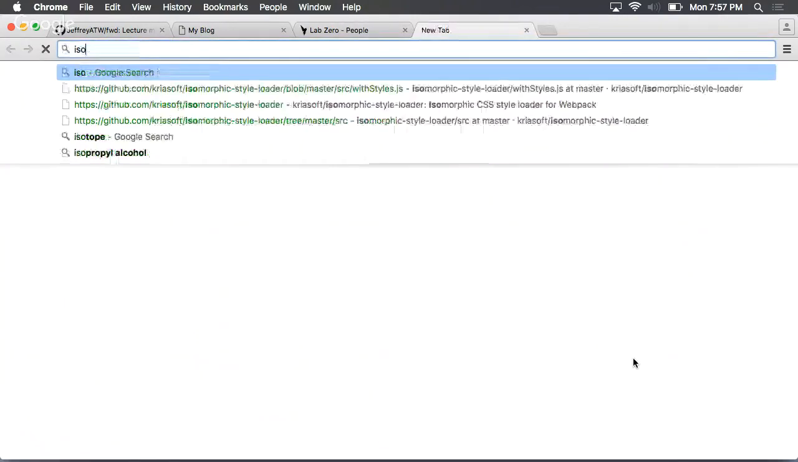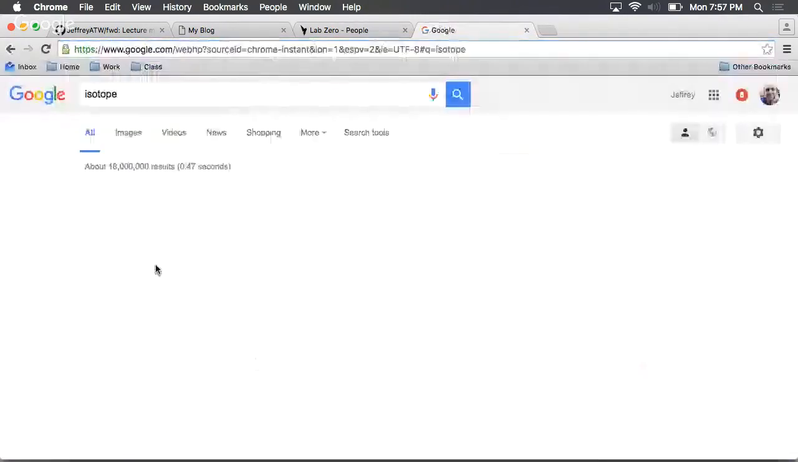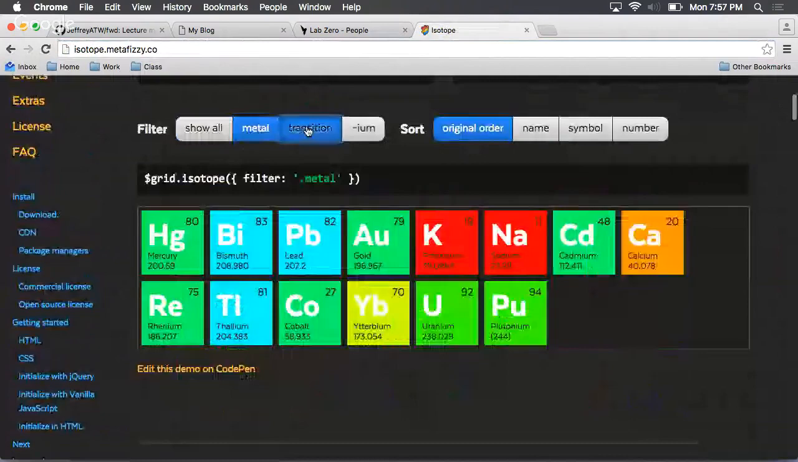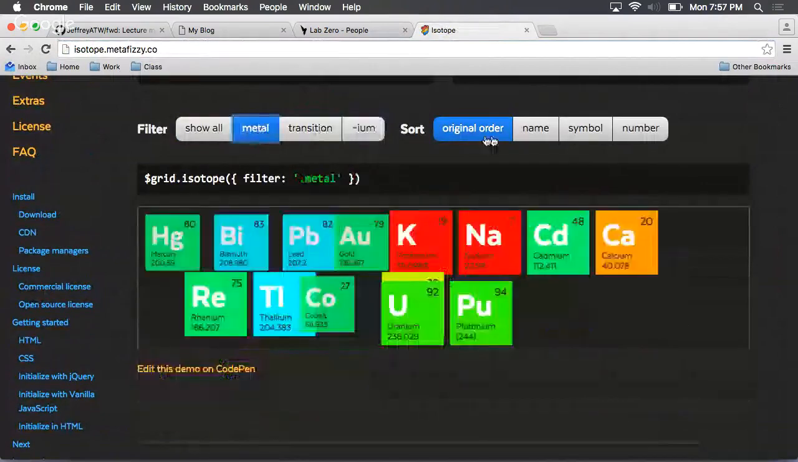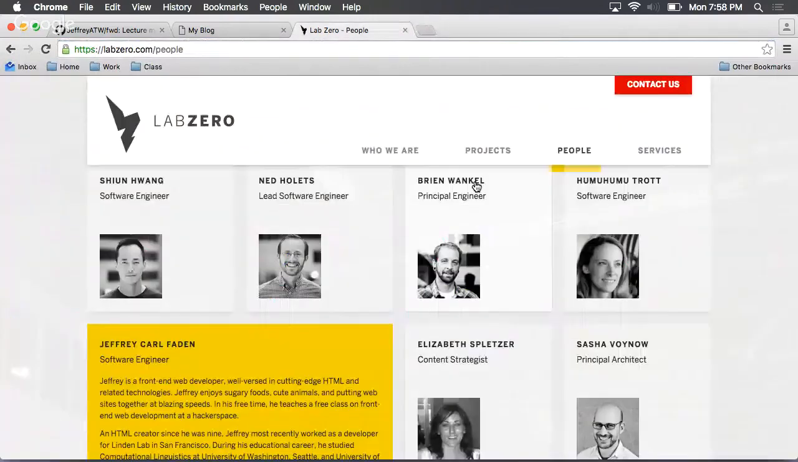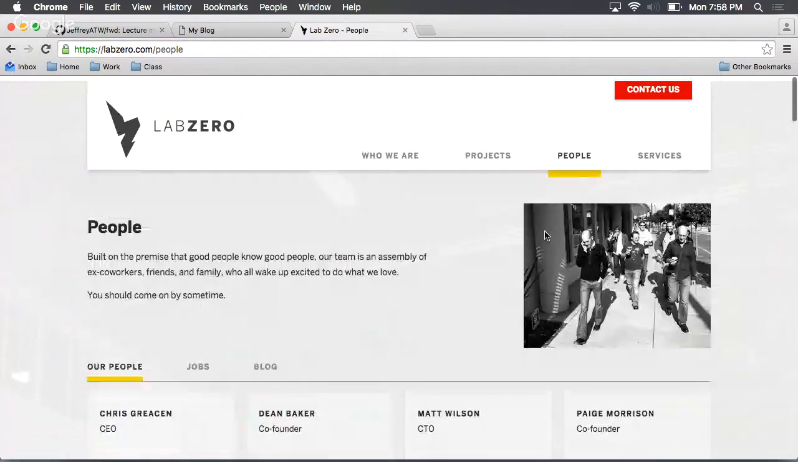So if you're looking, it's called Isotope. It's by this guy on Metafizzy. And as you can see here, you can change items around and resort them and do cool stuff. But that's JavaScript. That's not possible with just plain CSS. So that's why we use a library for fancy stuff like that.